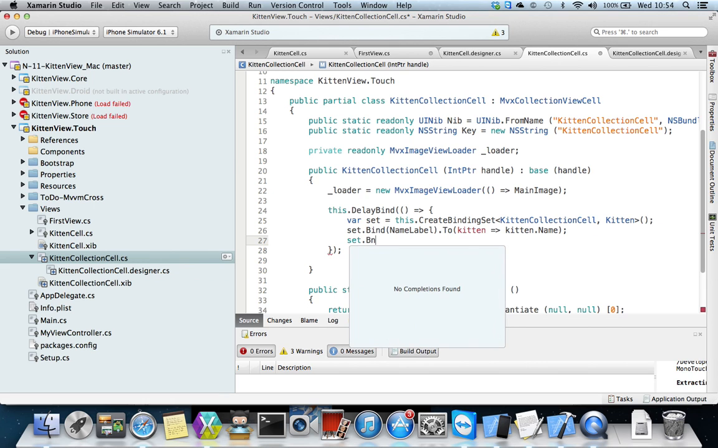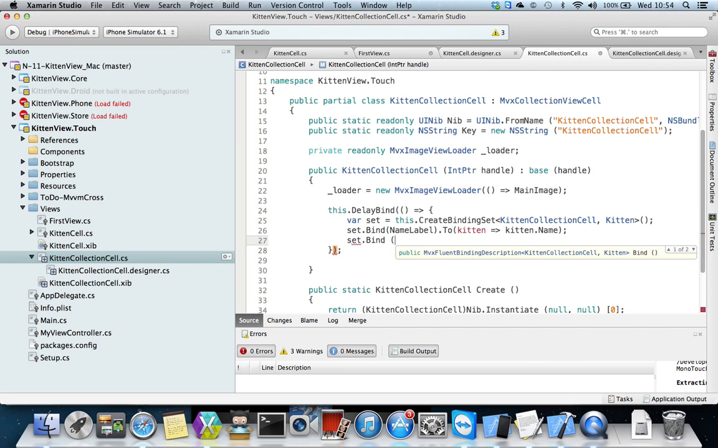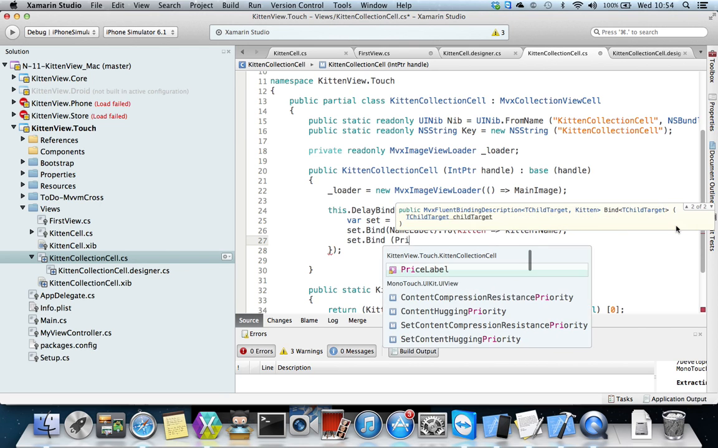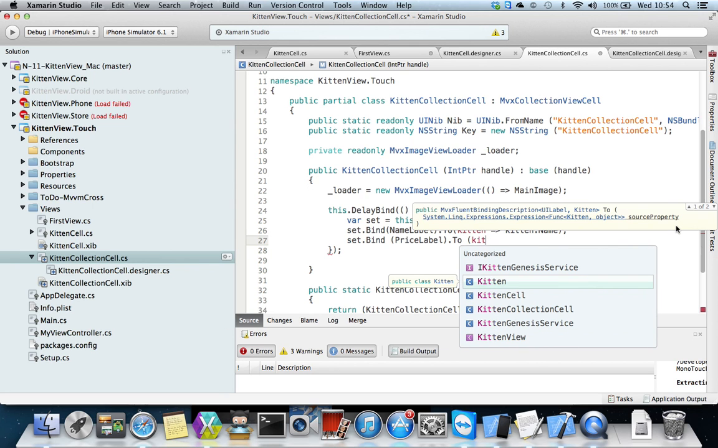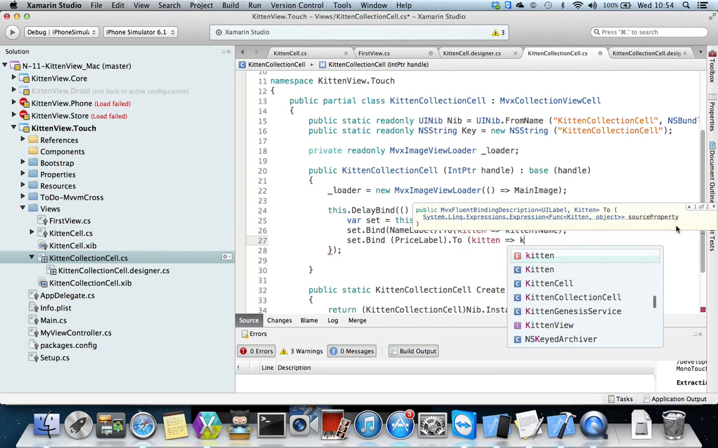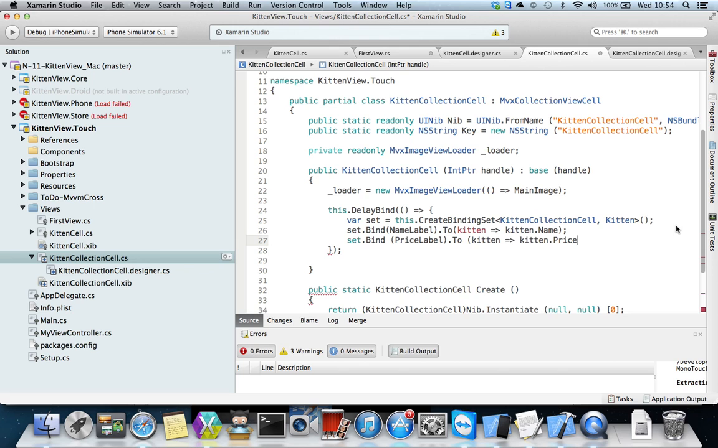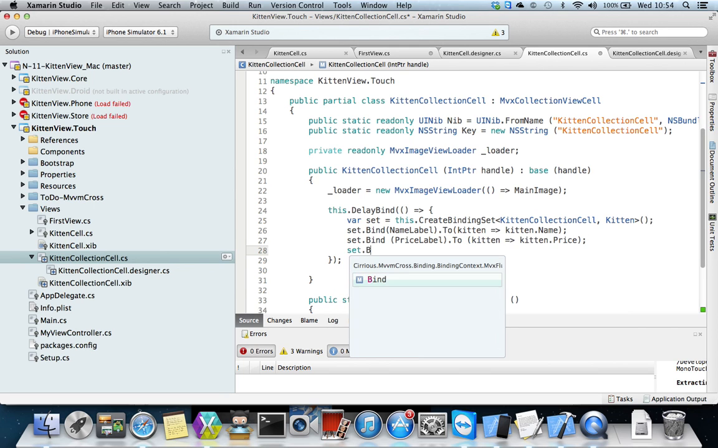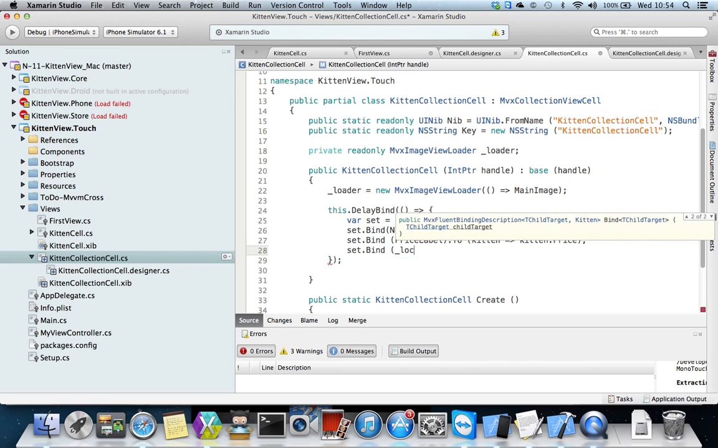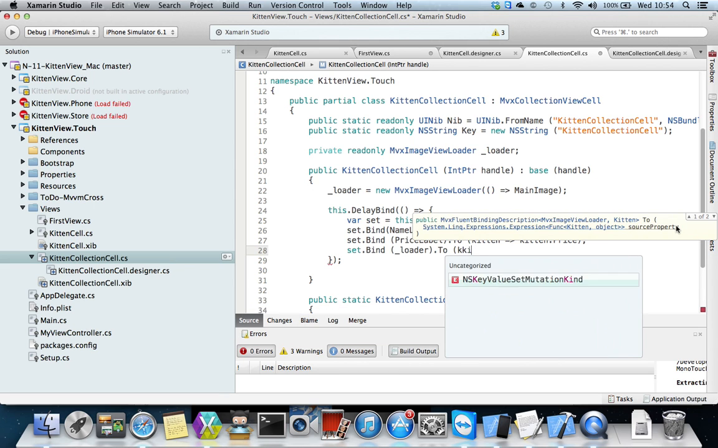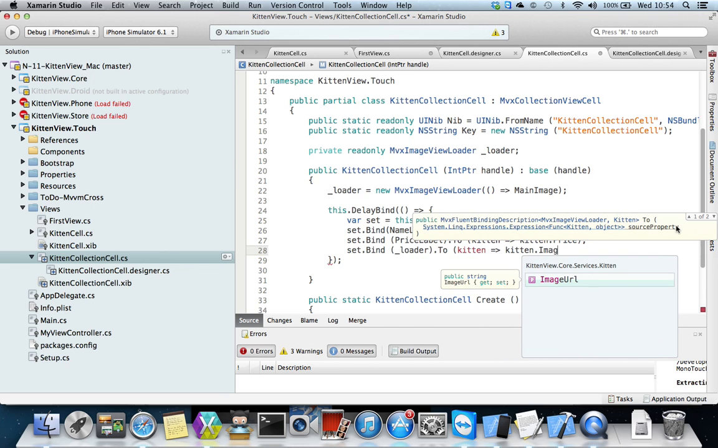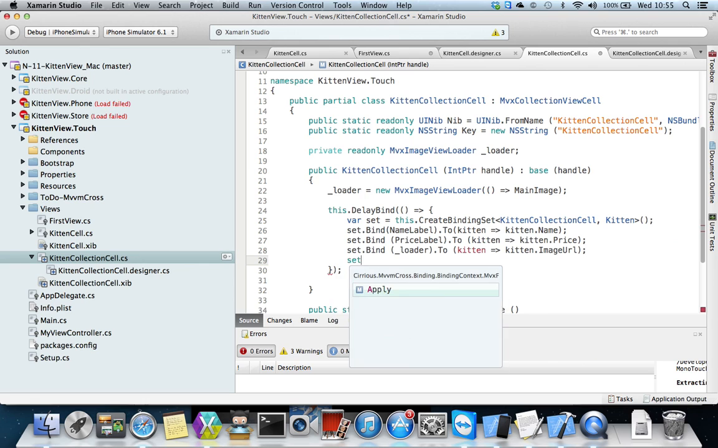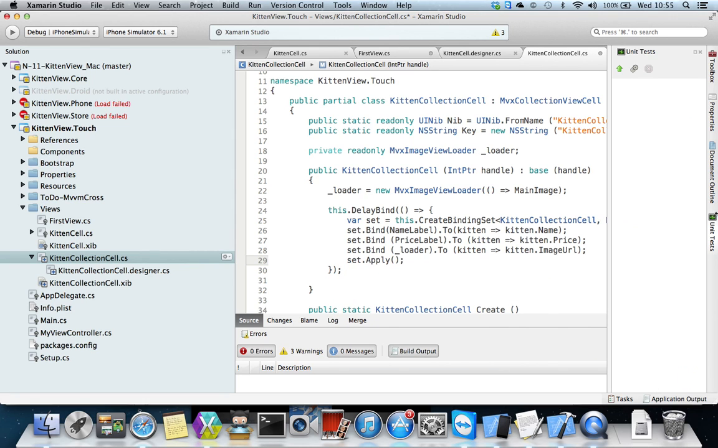We then want to bind the price label, and we want to bind the price to kitten.price, and then we want to bind this loader as well. So set.bind and underscore loader, and we're binding the image URL to kitten.image URL. So that's just normal binding that you've done lots before, and the last thing we do is set.apply. And that should be our collection cell finished.